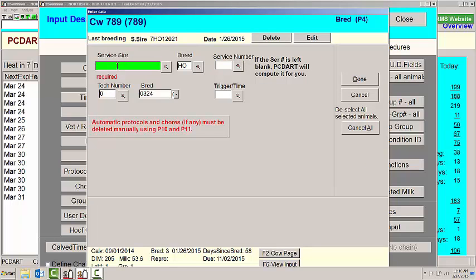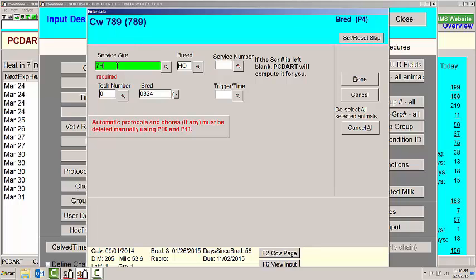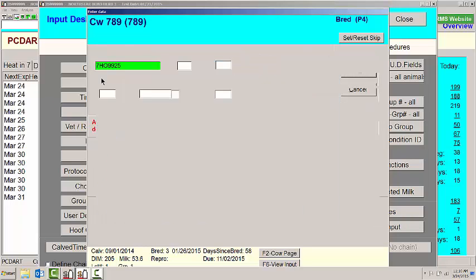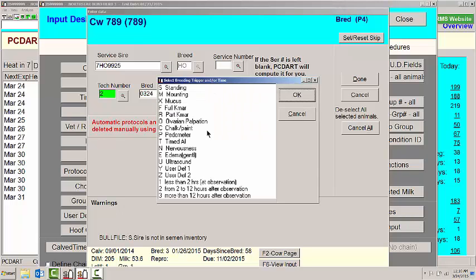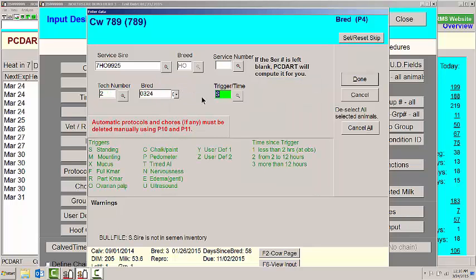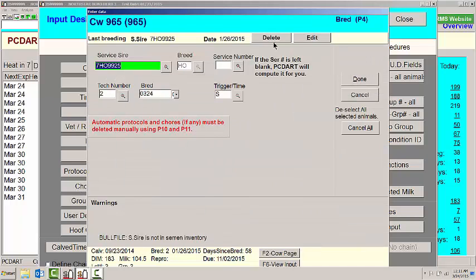What we want to do is put in the service sire. Today we're going to be breeding this cow to 7HO9925. Tech number 2 is doing my breeding and my triggers and times. We want to keep track of all this kind of information because it is available within PCDART. I bred her because she was standing. So then I say done, and now I come up to this next cow, 965.